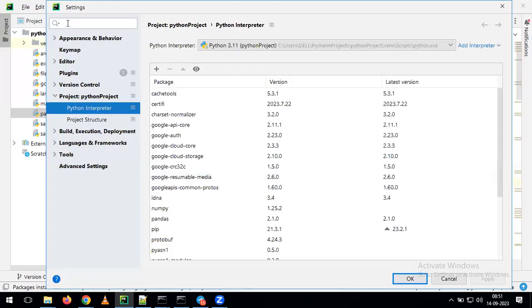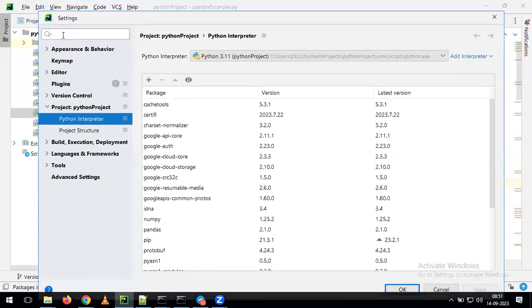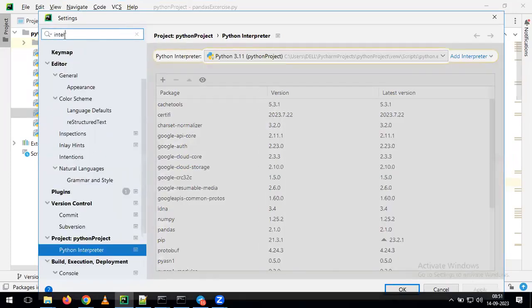After that, you can see the search bar. In the search bar, search for interpreter.